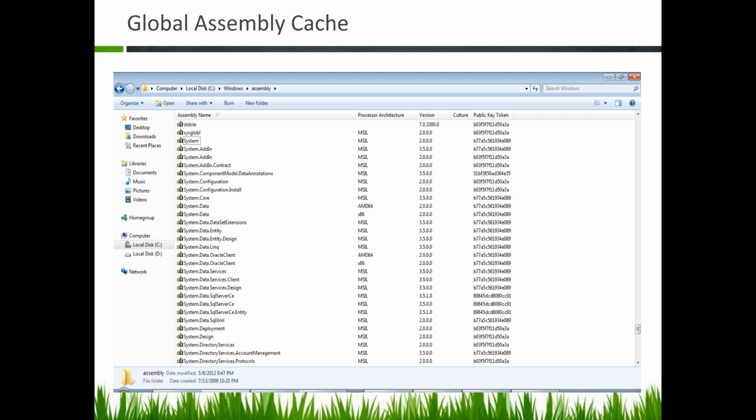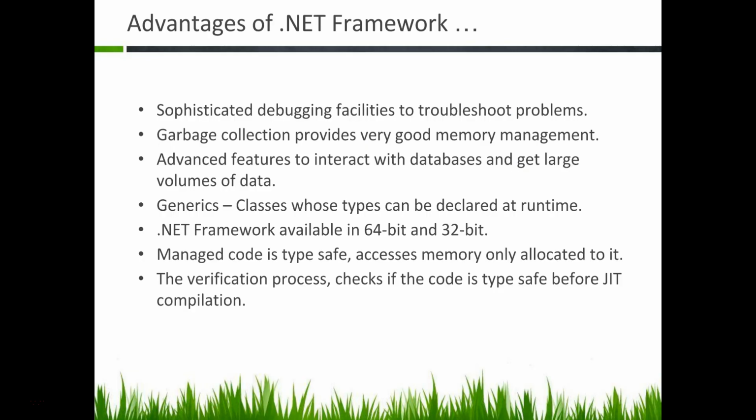You can look at that System.AddIn DLL. You can see version 2.0 as well as 3.5, in the top, the fourth and the fifth. So this is how the global assembly cache will look like, and these are some of the system DLLs that your application will be using.